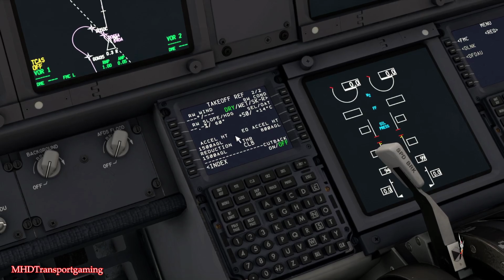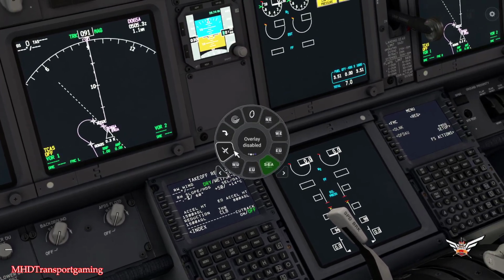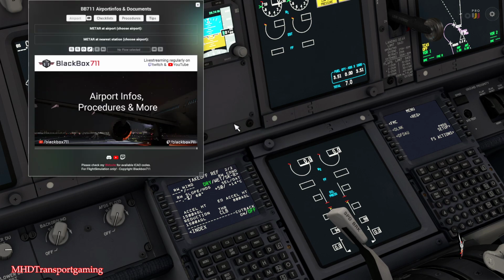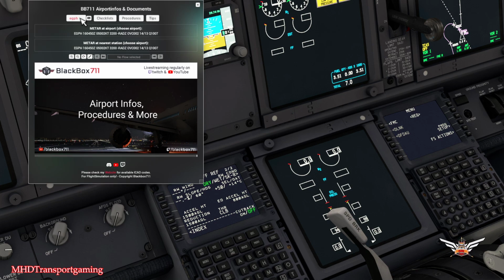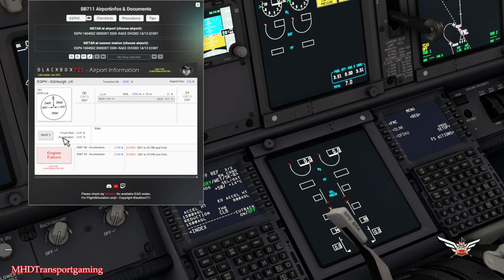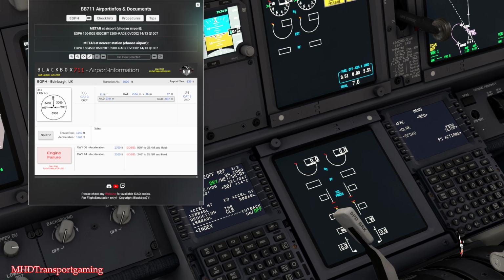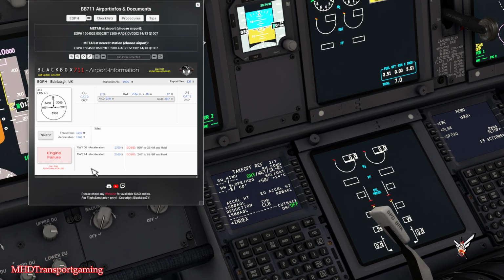Now we can get our acceleration height and reduction height information from Blackbox. Now I'll leave the link for this. There is a web tool. I have it on Flow, but we can get that information. So let's put in for our airport EGPH, and it's going to bring our thrust reduction and our acceleration heights. Okay, and we've got our engine out acceleration as well.